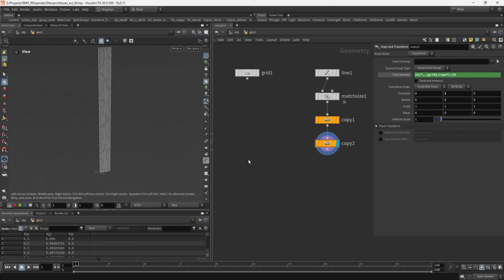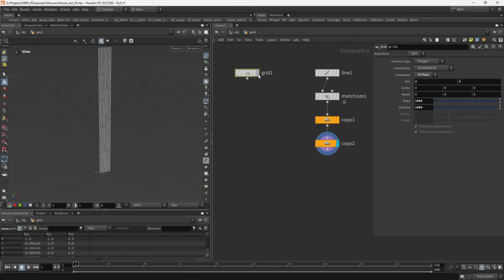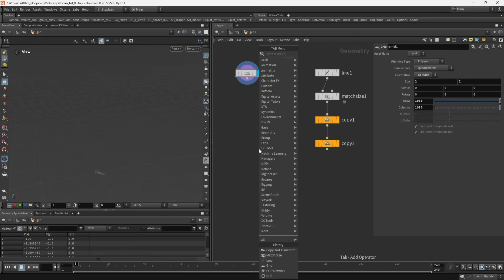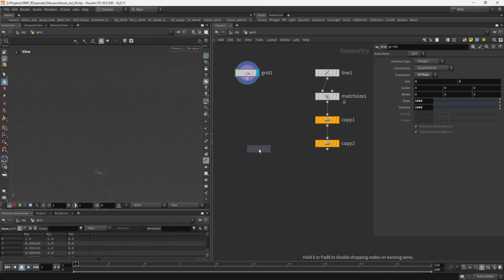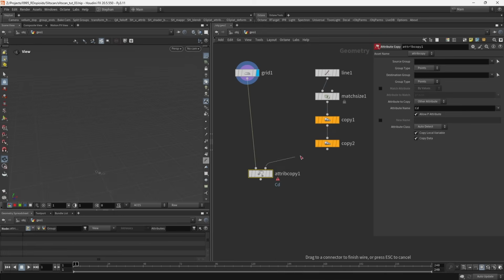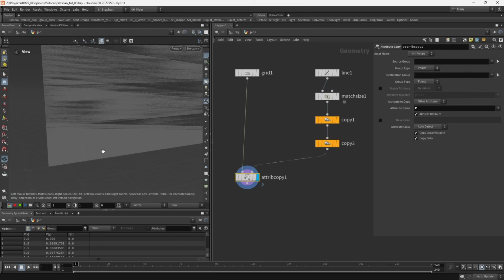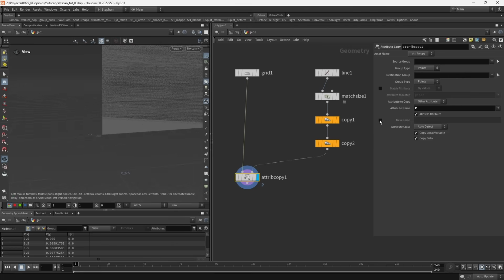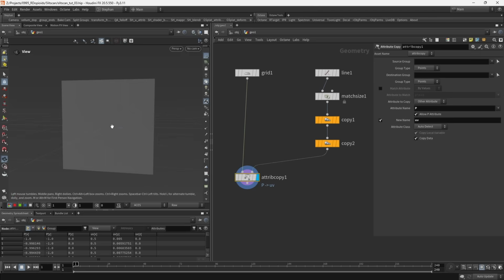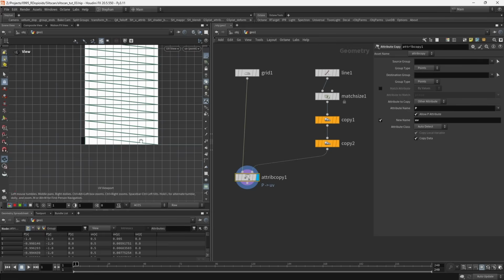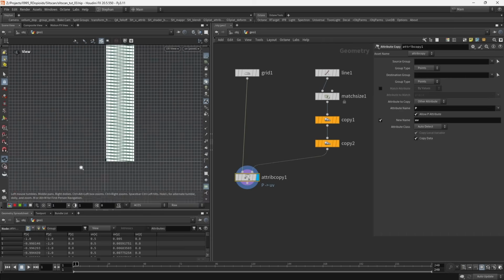All right, so now how do we get this world space position into a UV attribute for this grid? For this, we can use an attribute copy node. Wire the grid into the first input and the copy into the second input. And the attribute that we want to copy is P, position. We don't want to copy it as a position attribute, but instead we want to give it a new name and call it UV. So our grid doesn't change visually, but if we jump to the UV view, we can see now our grid is occupying multiple of these UV squares right here.